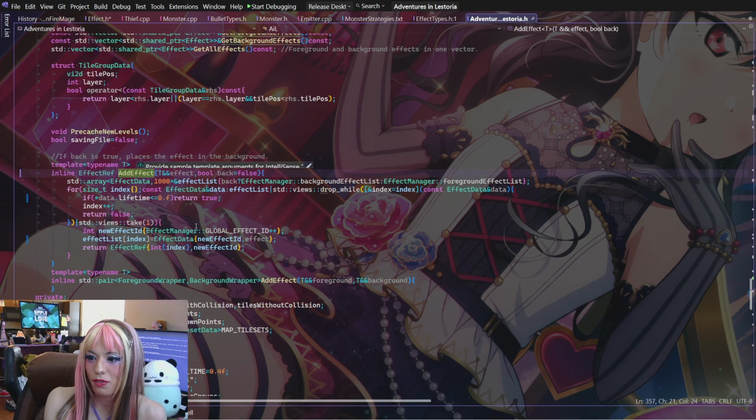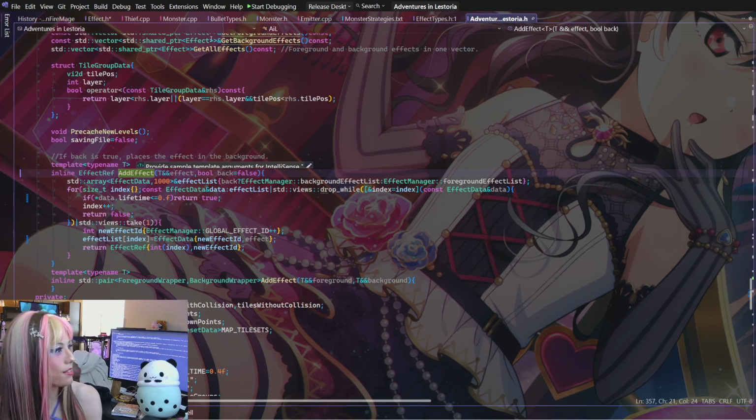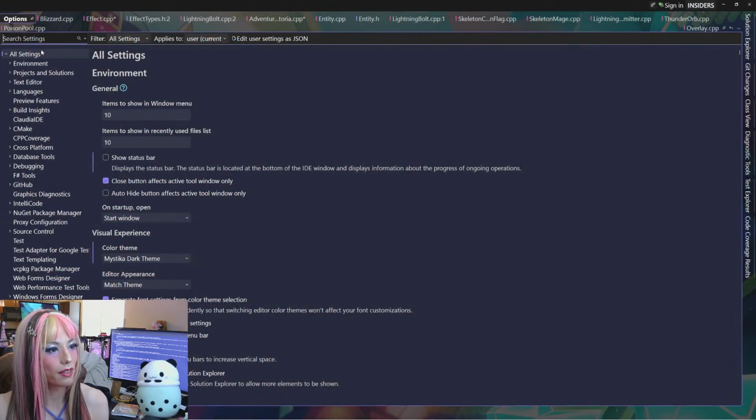What's the font you use for the editor window? It should be the default for Visual Studio. Let me take a look, because we can look that up real quick.